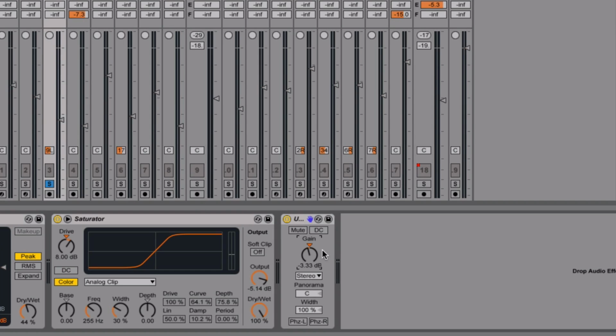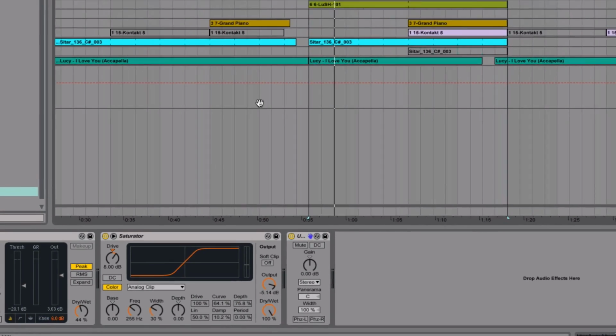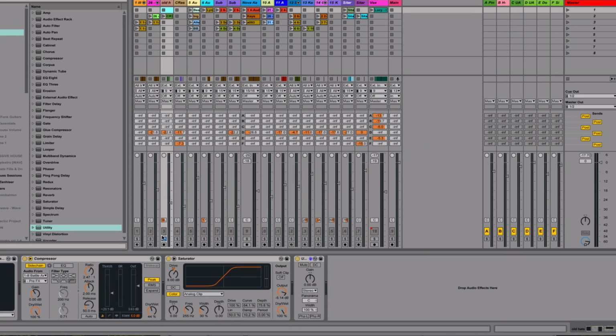So I would use the gain to automate all of my vocals or anything for that matter and adjust it there instead of always having to go back and adjust the automation if I wanted to make a change in volume. So let me give an example. So here we have, let's go to the drums.